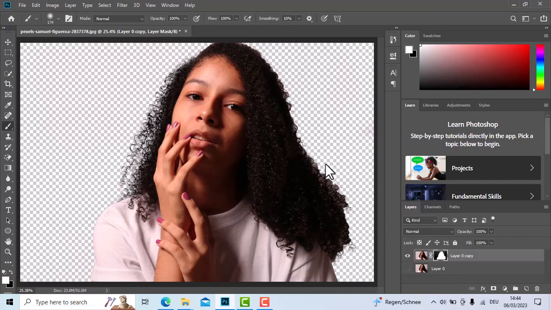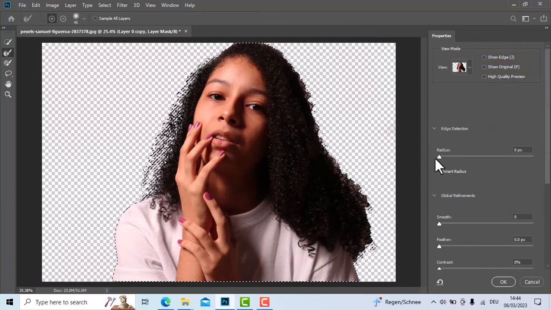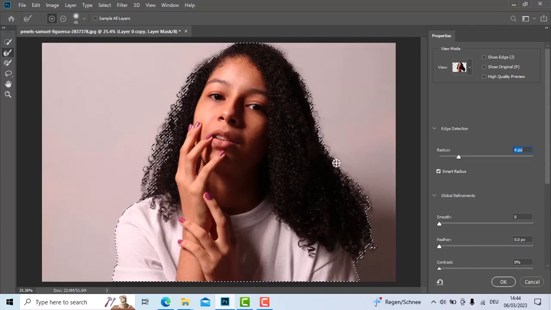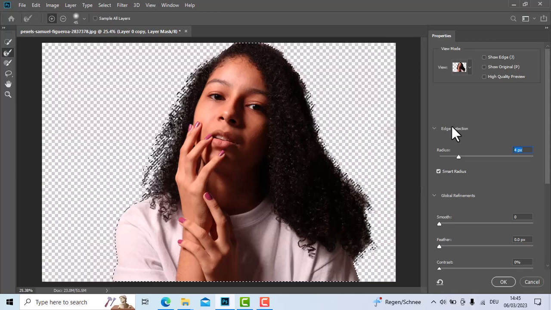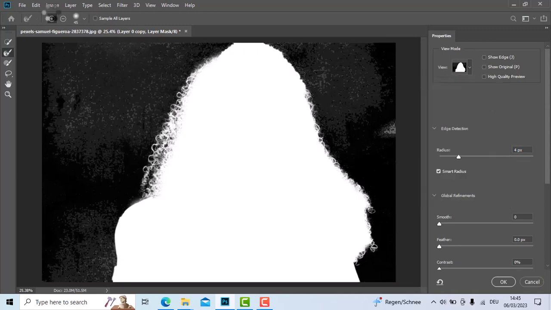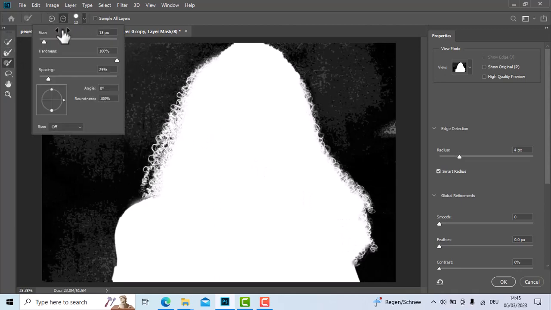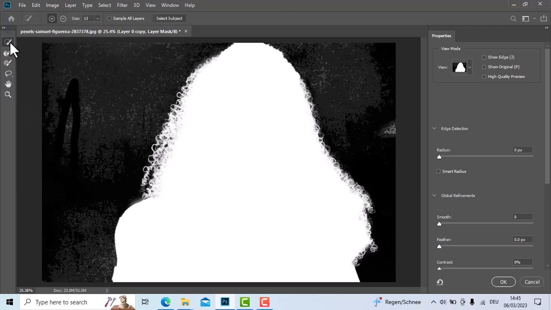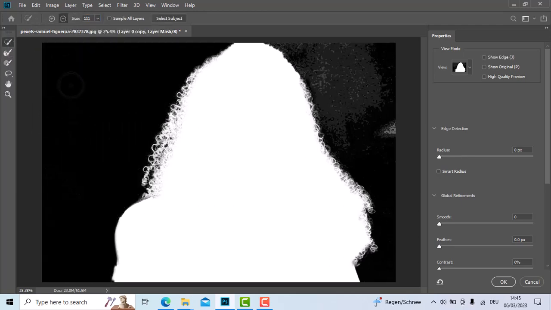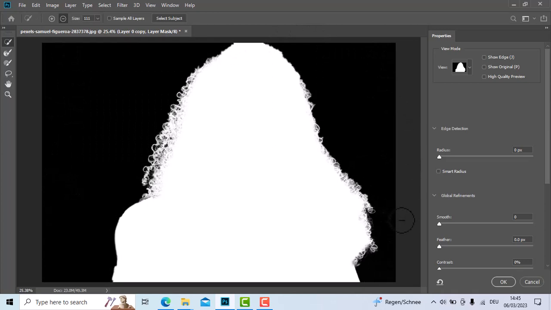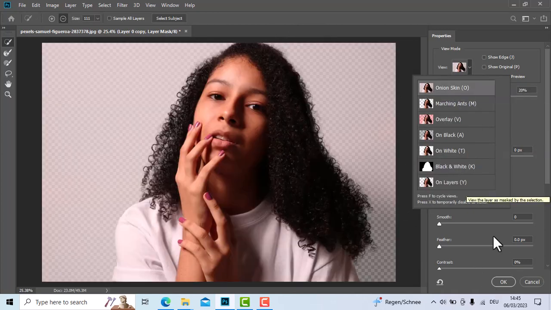Once you are done, if you are still not satisfied, you can always go back to the Select and Mask option and do a little bit of rectification there using the refine edge tool. You can select different modes from here, and you can adjust the radius. You can also add smoothness to your image, add feather to your selection, and add contrast to your selection. You can also select decontaminate colors and click OK.